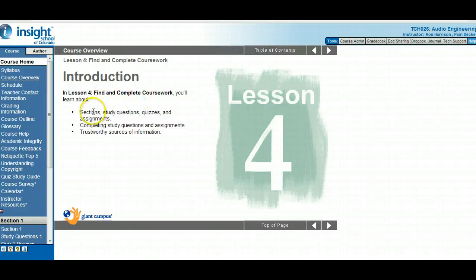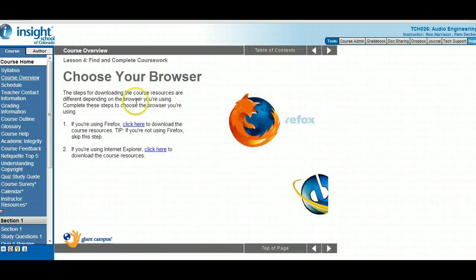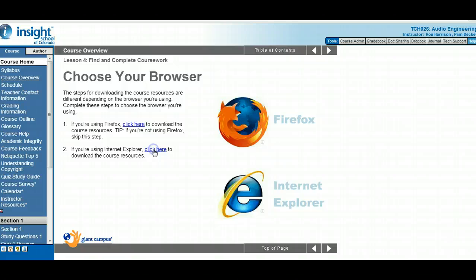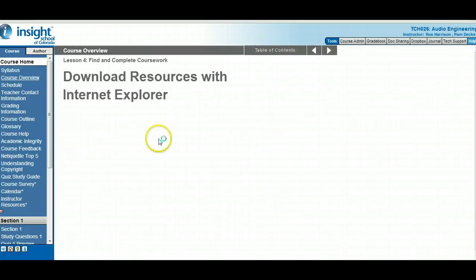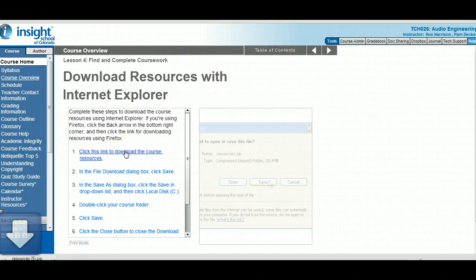Now, finding and completing coursework. We're going to work through some processes here that explain more about the work you're going to be doing. So let's go into Internet Explorer. So first you're going to want to download the course resources. So you come here, you'll click here, and it's going to download. So you can see it has resources, a zip folder down here, downloaded for me.